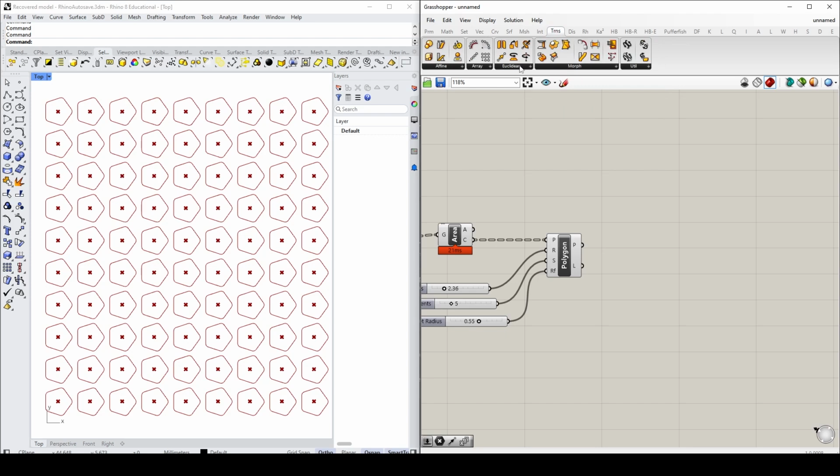And the basic transforms are here under Euclidean: mirror, move, orient, rotate 3D. So we're going to pick this one, rotate an object in a plane. I could also just double click and type rotate on the canvas to get that. So what do we want to rotate? We want to rotate our polygons. So I'm going to click and drag a wire from the polygons output into the geometry input on rotate, and we have our rotation set up.